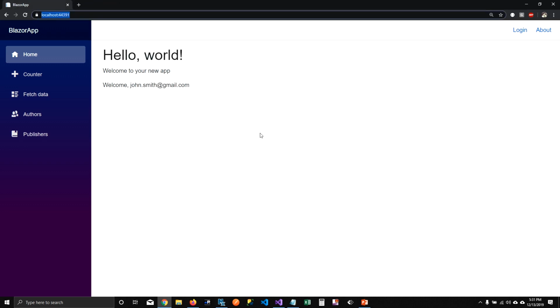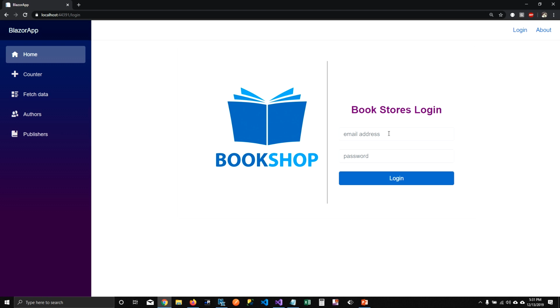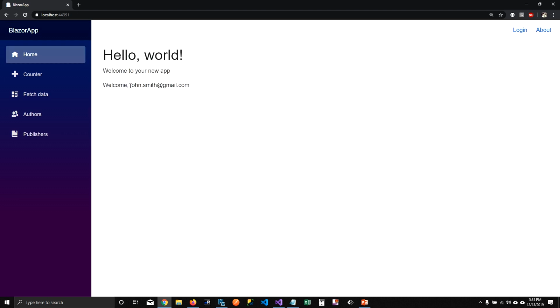All right, so now we managed to go to our login page and enter email address and password, and then we are showing johnsmith@gmail.com. Now what I want to do is make this login click a logout click when the user is authenticated, and when they click on logout, I want to clear out the session storage and tell my application that the user is not authenticated. So how do we do that?